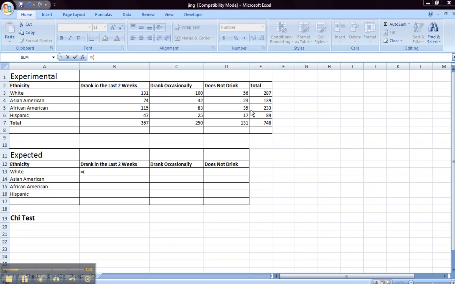So here we said that we want to take the row total, so we're going to click right there, multiply it by the column total. Click that, do multiply, then click on the column total, go ahead and end your parentheses, and then divide that by the total, and then hit enter, and there's your number.